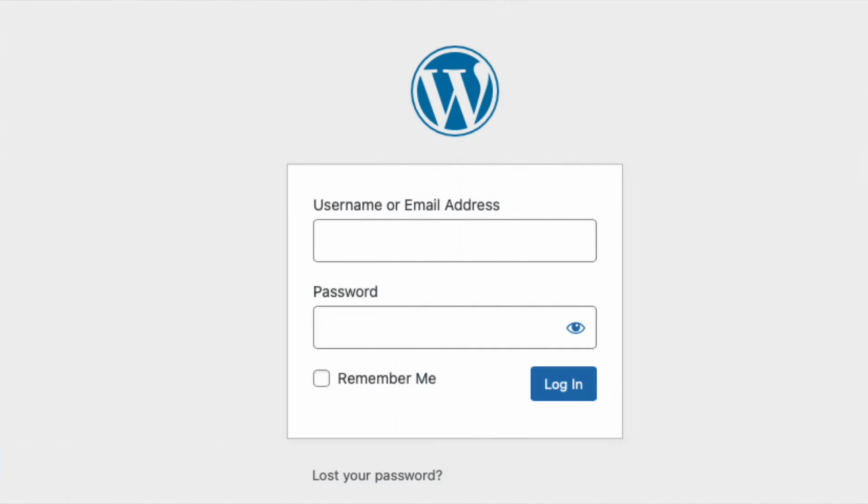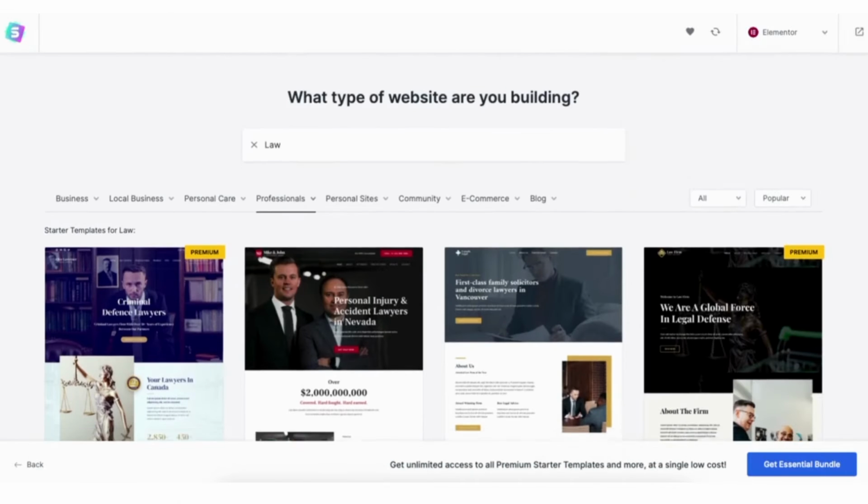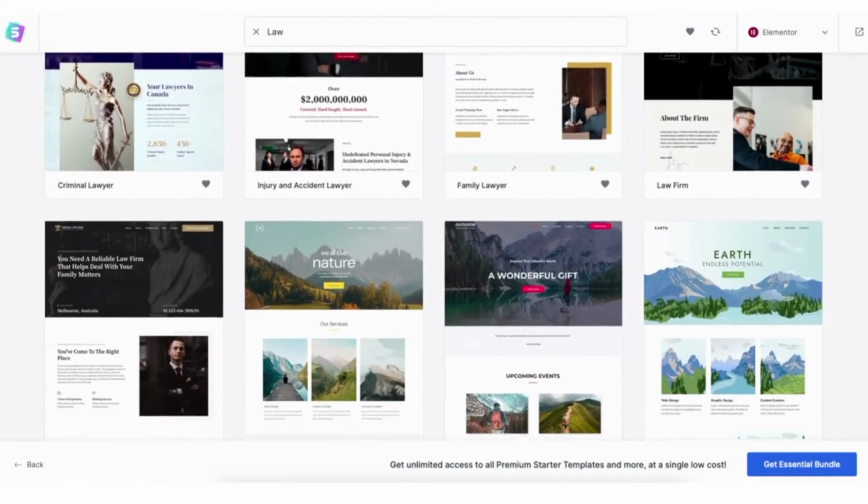It'll now log you out of WordPress because we changed the URL to HTTPS. Just log back in. Now I want to show you how to access free professionally designed WordPress themes and how to make any of these themes a lawyer website.